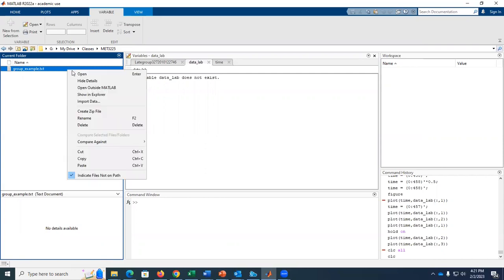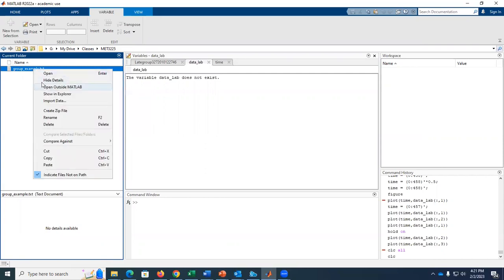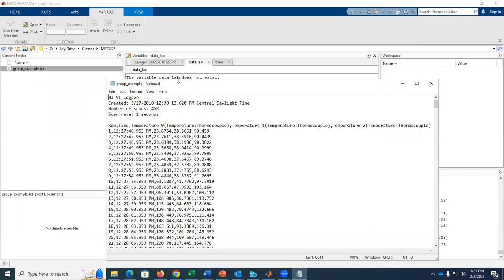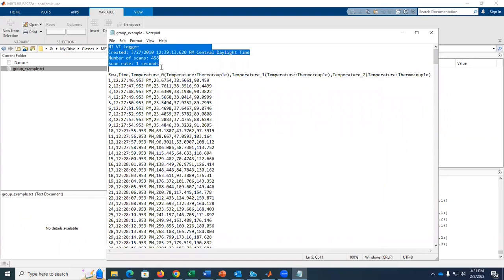So I can explore it first outside. If I right click on the file and open it outside of Matlab, basically it opens the text file to see some general information. So this file was created using some LabView cards and datalogger by LabView. And basically we saved 3 channels of temperature, channel 1, channel 2, channel 3.